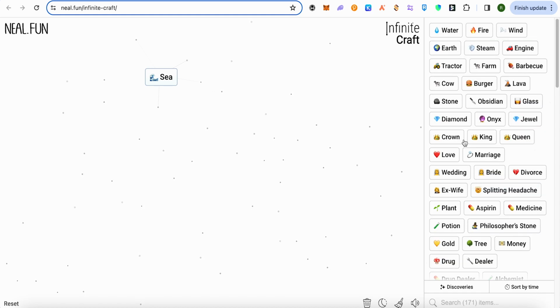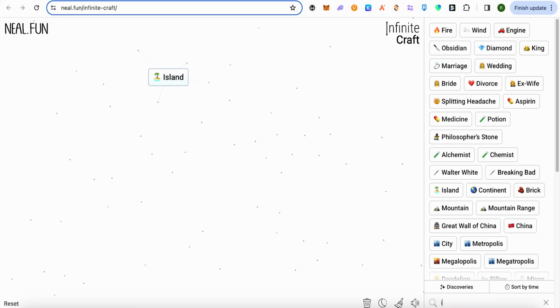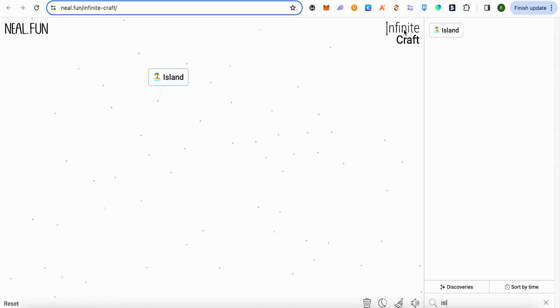Now get back and add earth on your sea and we get island. After that we need to add island on top of island, so we will simply search for island and add it on top of it and we get continent.